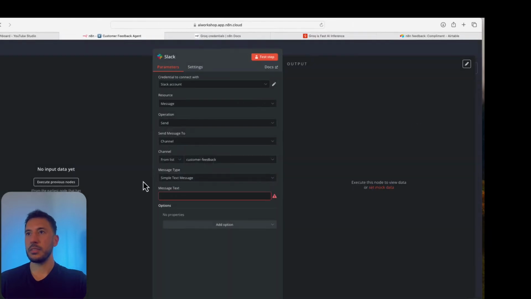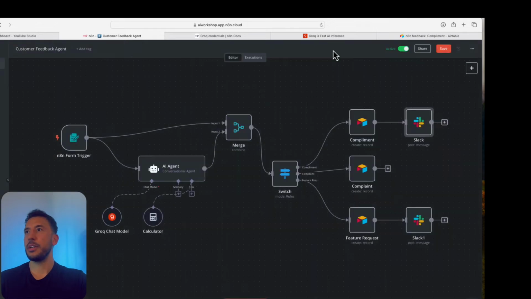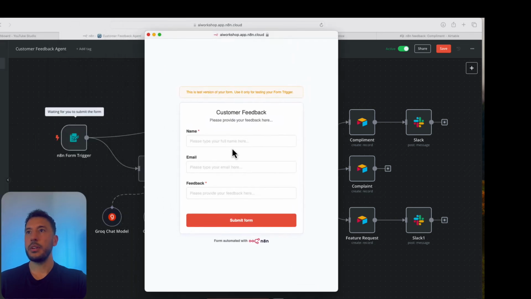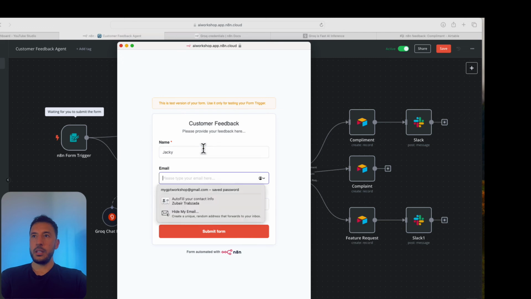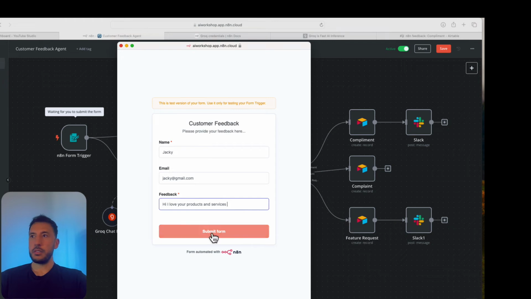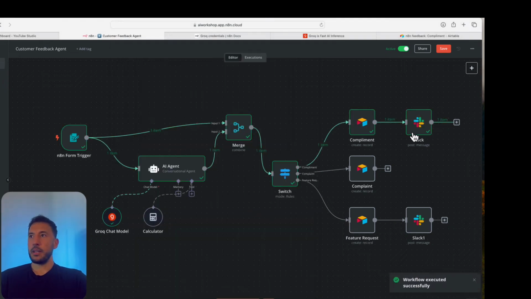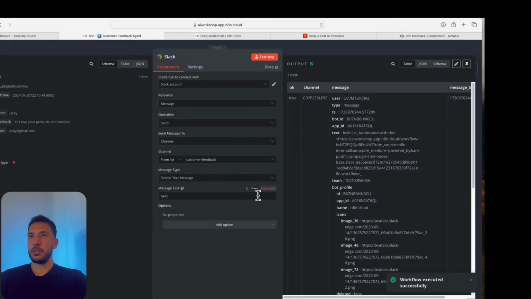Let me temporarily fix this just to get rid of that. Let's go ahead and add a compliment. So this time I'm going to test the workflow. Put the pop-up here. So this time I'm going to say Jackie and Jackie at gmail.com. Hi, I love your product and services. So let's say submit form. And this went there. So let's make sure that this is accurate.